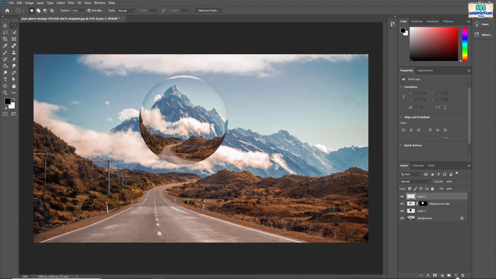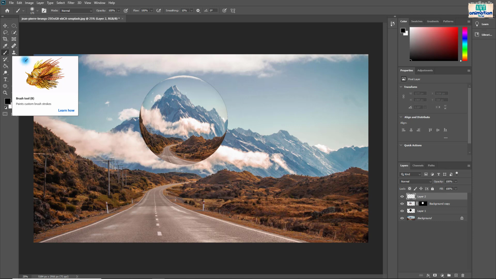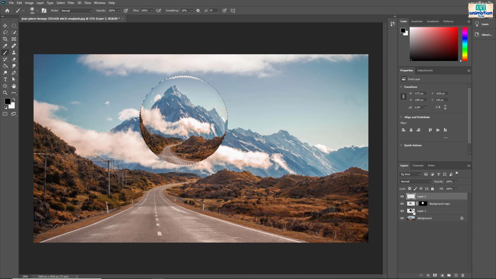Add a new layer. Now drag the mouse on the sphere and press Ctrl, the circle will get selected. Select the brush tool and paint the sphere's one side black as shown in the video. Now to brighten the highlight use white color. Follow the steps.